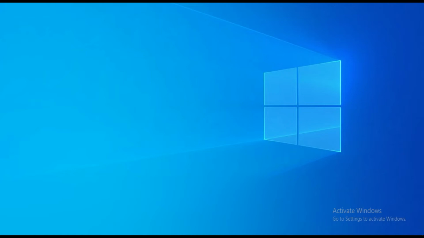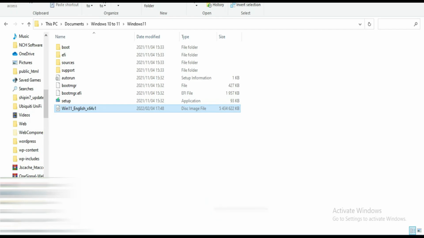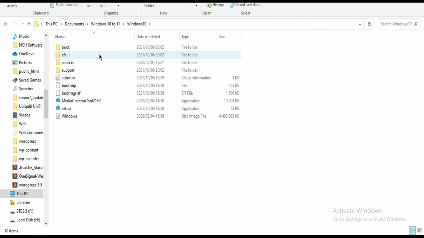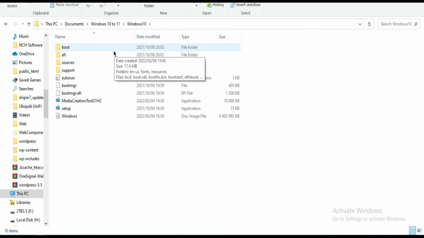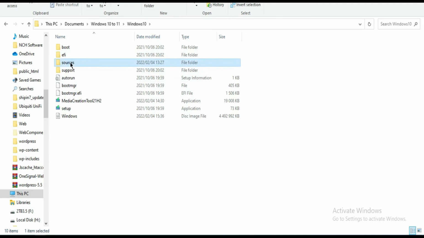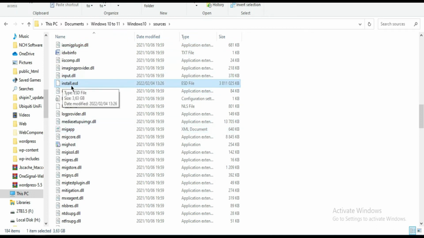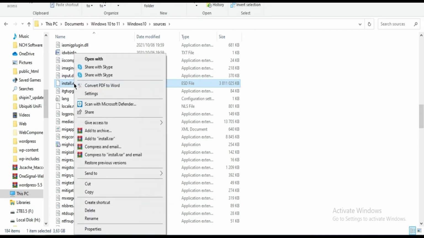Now it's done extracting. So those are the files. Let's go back to Windows 10. This is Windows 10. Click source, find install. This is the file here, install.esd. Right click, delete.